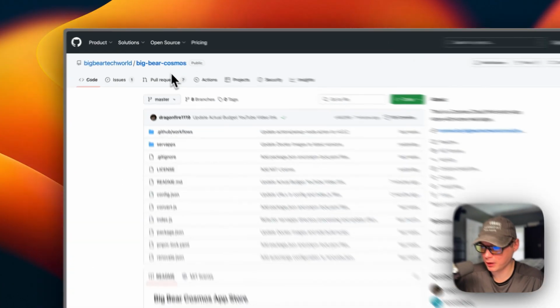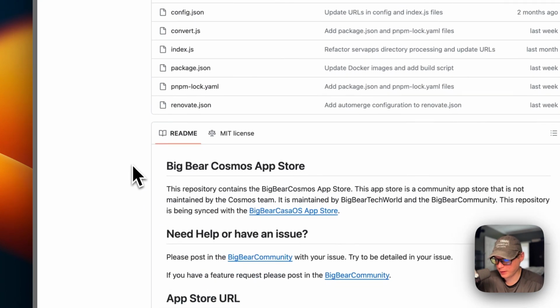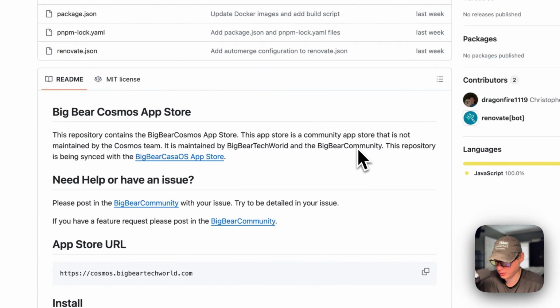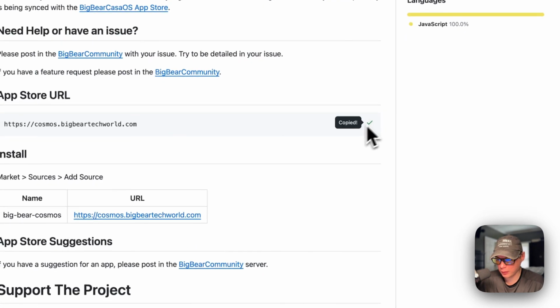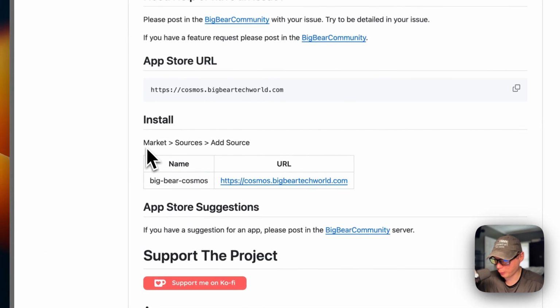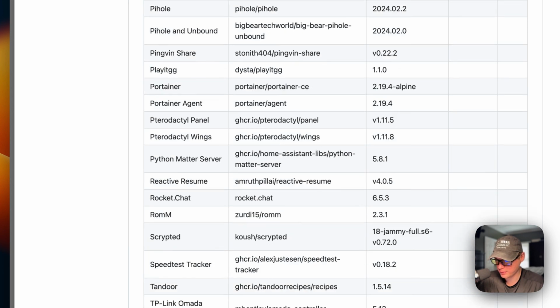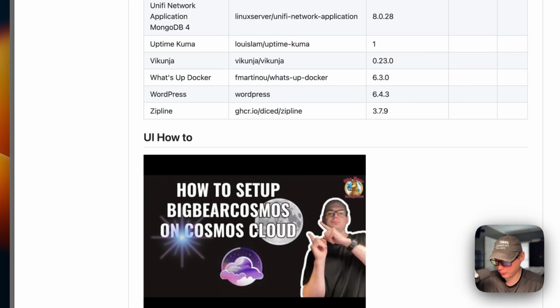I'm going to be starting on BigBearCosmos. There will be a link down in the YouTube description to get to this. I'm going to scroll down. This third-party app store for Cosmos Cloud is maintained by Big Bear Tech World and the Big Bear community. We'll need to copy this app URL right here. And how we install it is market, sources, and add source, and then name, and then the URL that we just copied. There's quite a few apps in it nowadays, and this is pulled from BigBearCosmos, so it is synced up with that one.